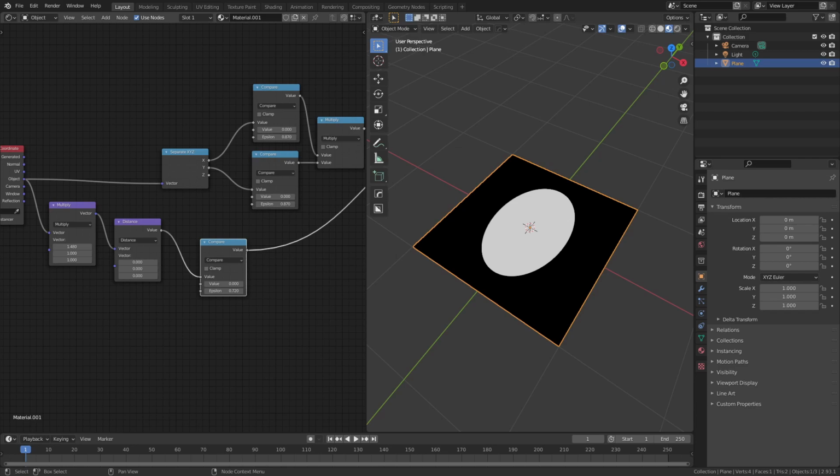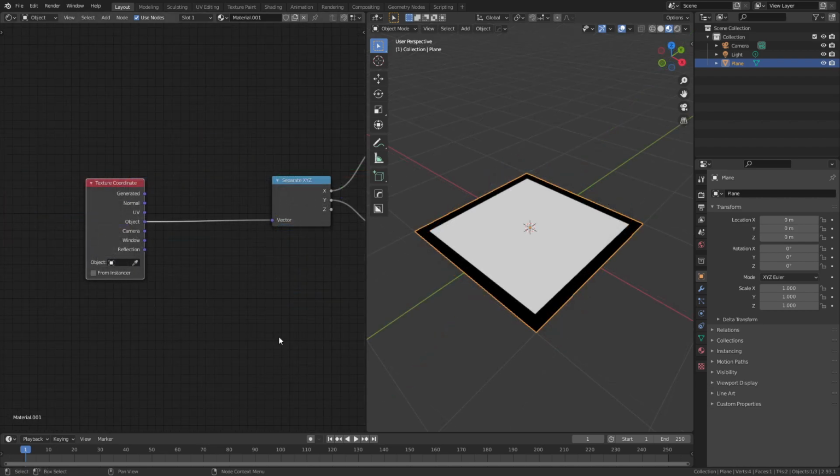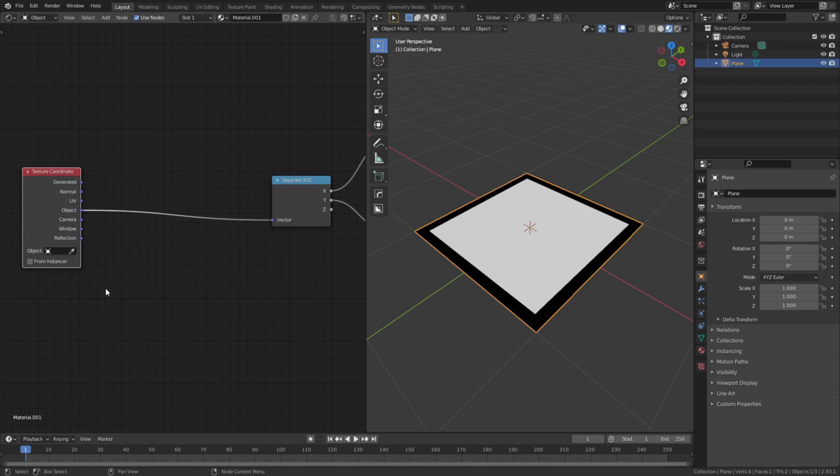We'll expand on that later, but for now we're going to work on adding some visual interest to our rectangular border. So right now our border is quite linear, but we can add a little bit of randomness or interest to it by manipulating the original set of coordinates here. So I'm going to move the texture coordinate out to the side, Shift A, add in a texture, noise texture, and I'll input the object coordinate into the vector for this texture.